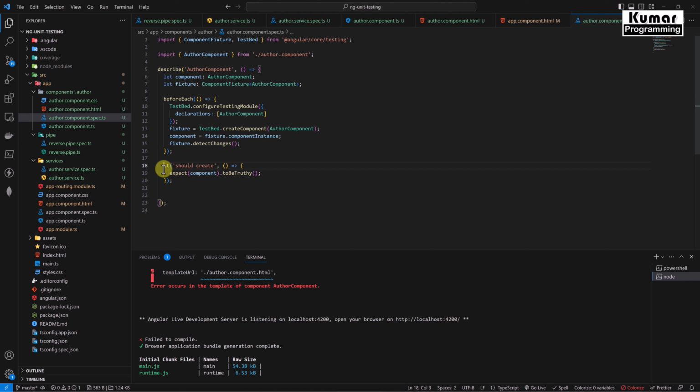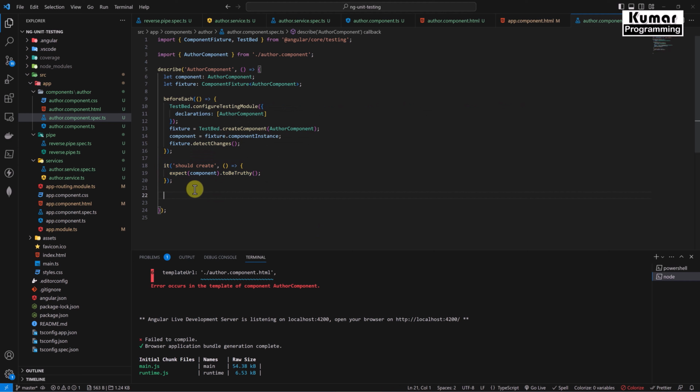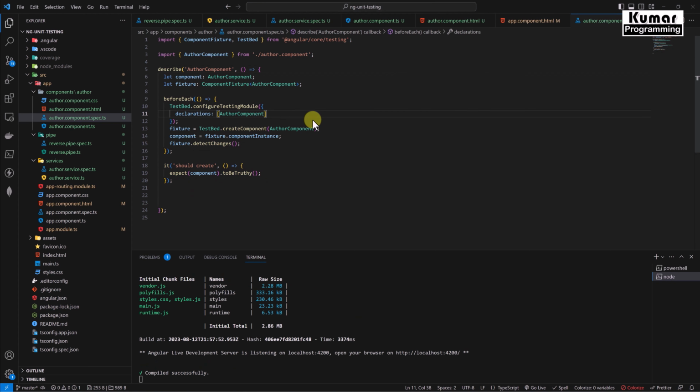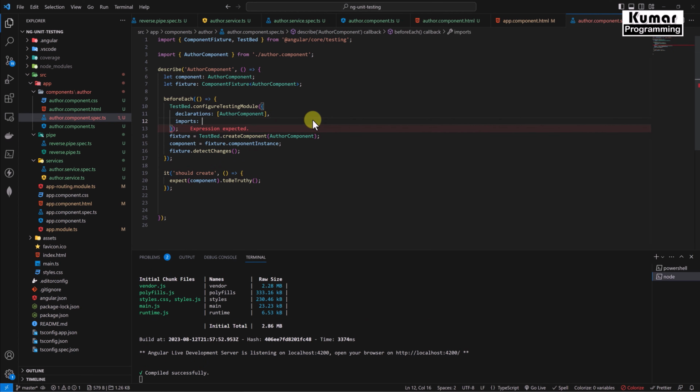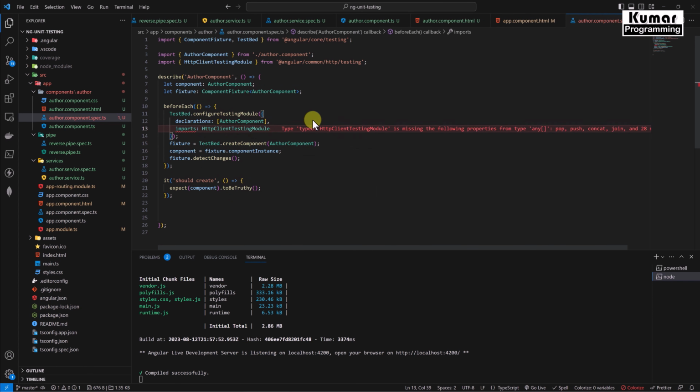Okay. And this is a test case that the framework is already providing. Now we are going to create other test cases. So first of all, we are going to use our HTTP client module. Here we have to import HttpClientTestingModule. Similarly, we have a testing module for HTTP client here in our TestBed as well. And we have to add it inside our square brackets because here we can add multiple modules.